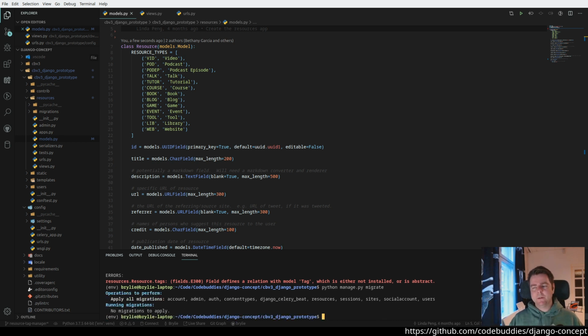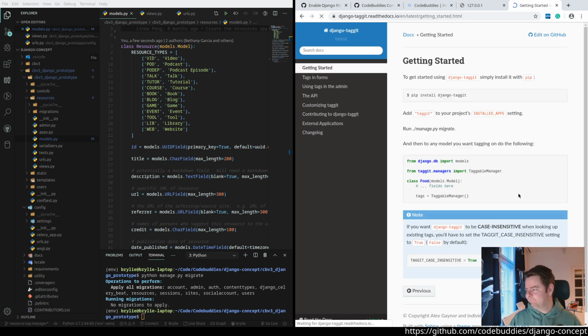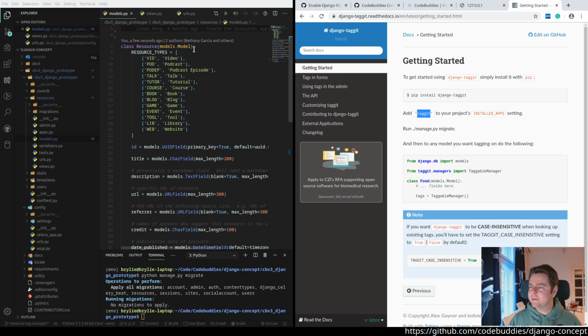Boing! No migrations to apply. I'm not reading the docs. You're catching me making a fool of myself. Not so bad, but it happens. I need to add the Django Taggit app. I need to read the instructions. Getting started: add Taggit to your list of installed apps.